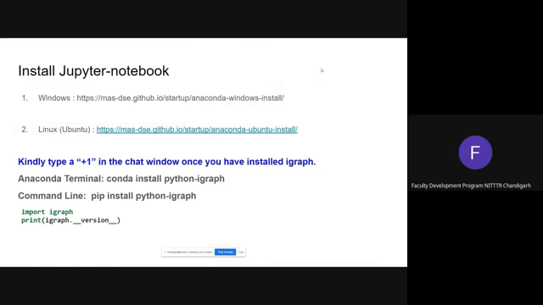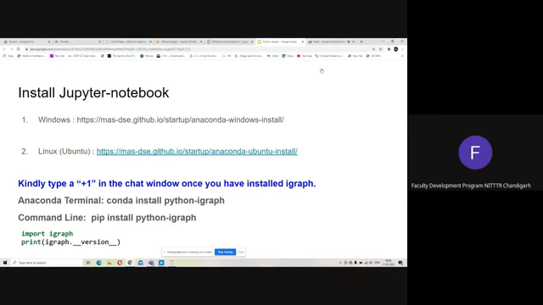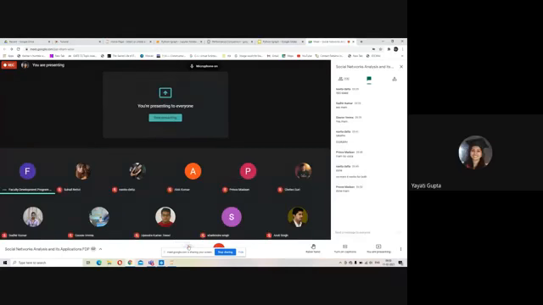It has installed on my system without Python. I simply typed pip install igraph. So I don't know why. Okay, that's good. Can you please check its version and see if it works? Yeah, sure, ma'am. It's 0.1.11. Okay, okay.